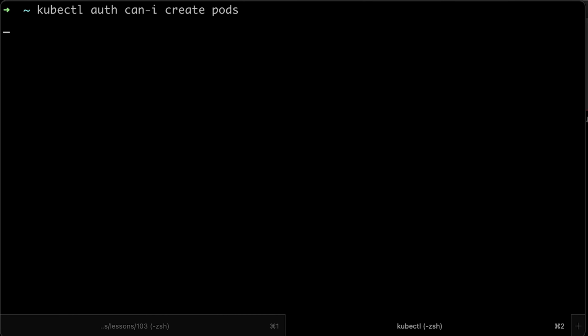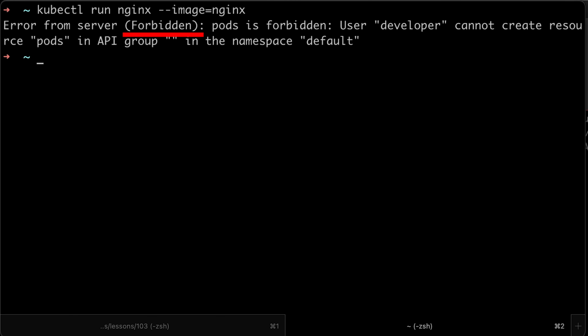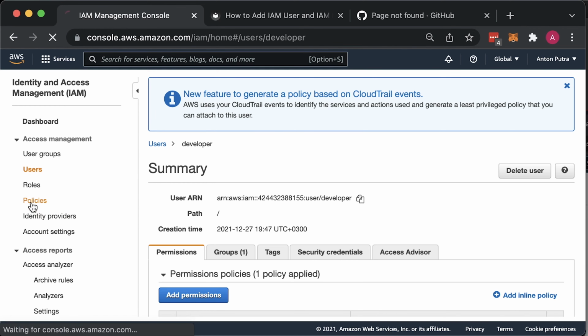Then let's check if we can create pods in Kubernetes. The answer should be no. You can also try to create a pod. You should get the forbidden error. Now let's add IAM role to the EKS cluster.